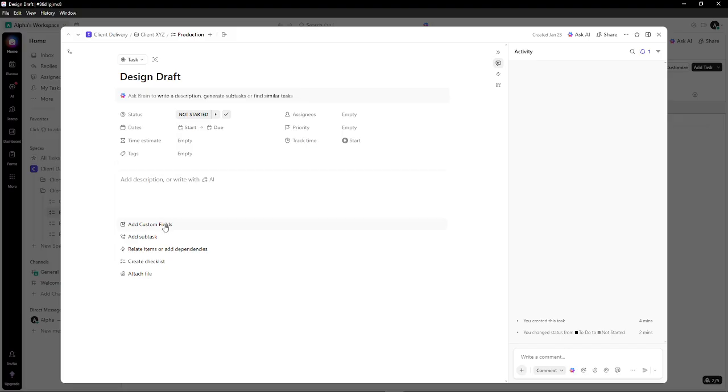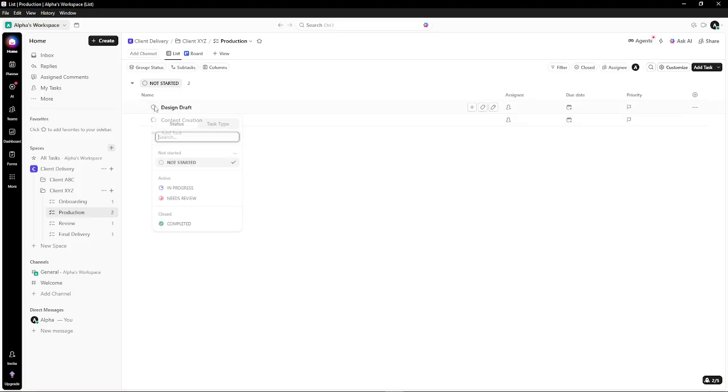Set task statuses to reflect your workflow: not started, in progress, needs review, and completed. These statuses create a shared language across the team and map cleanly to how work moves from creation to approval to delivery.